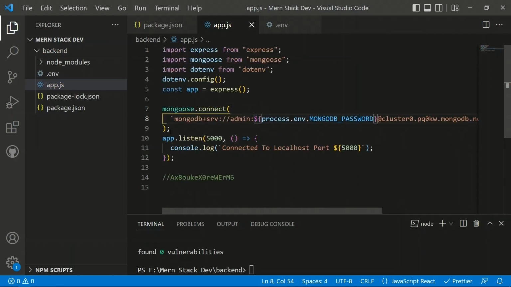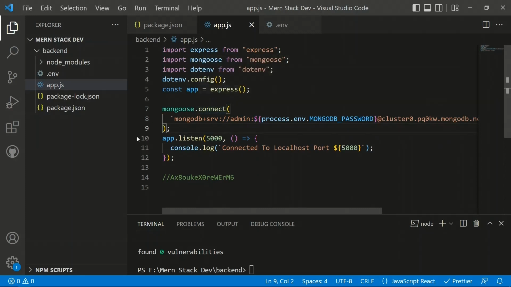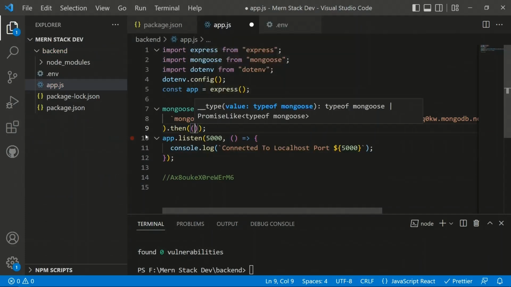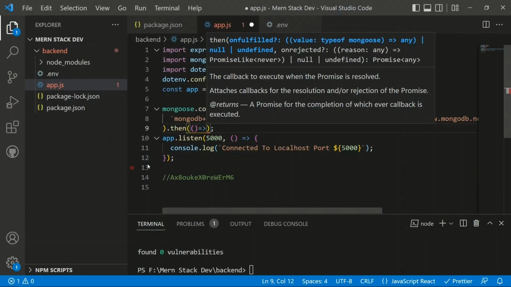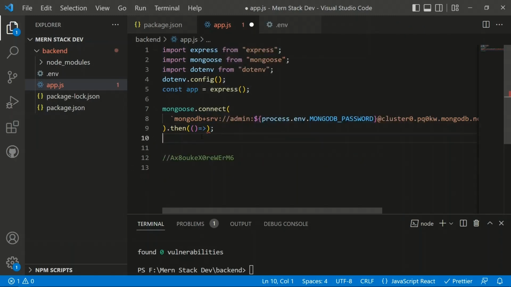It will connect with that, and after that mongoose.connect returns a promise. So we can use the then statements as well. After the connection is successful, we can run this code. We don't need to open a server if the connection to a database is not successful. So we can just run that here.